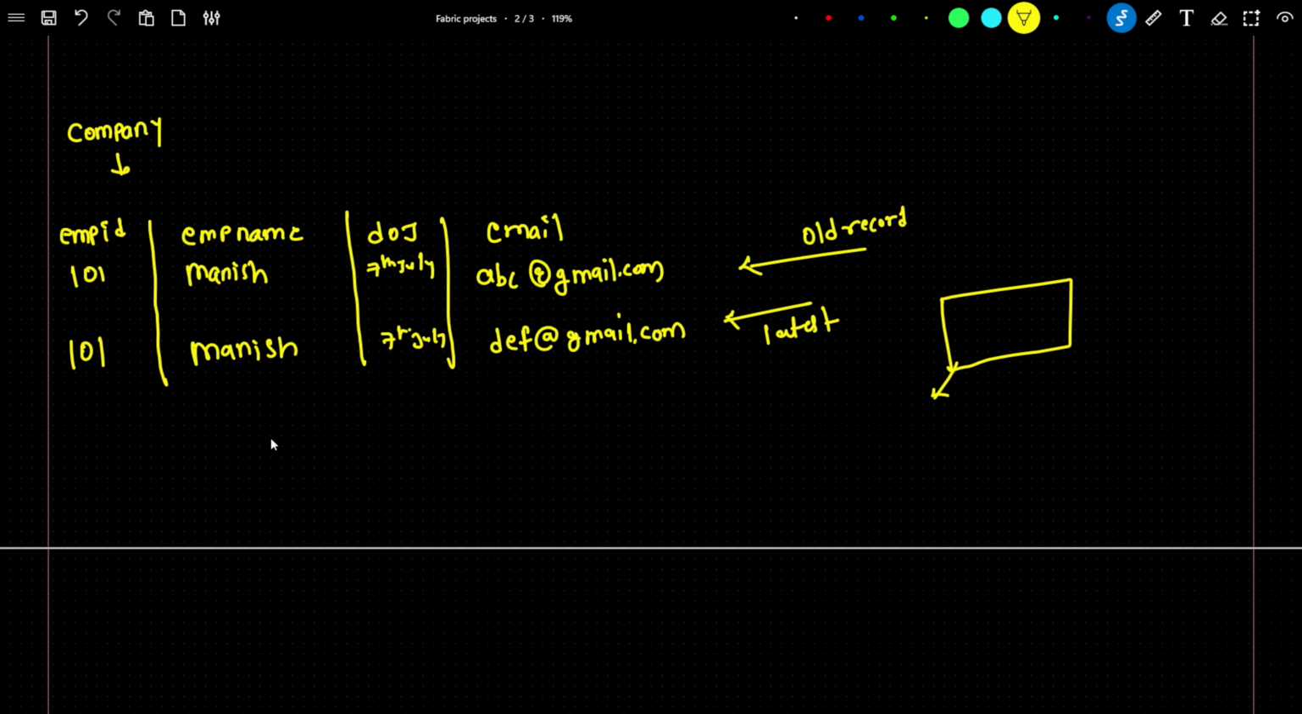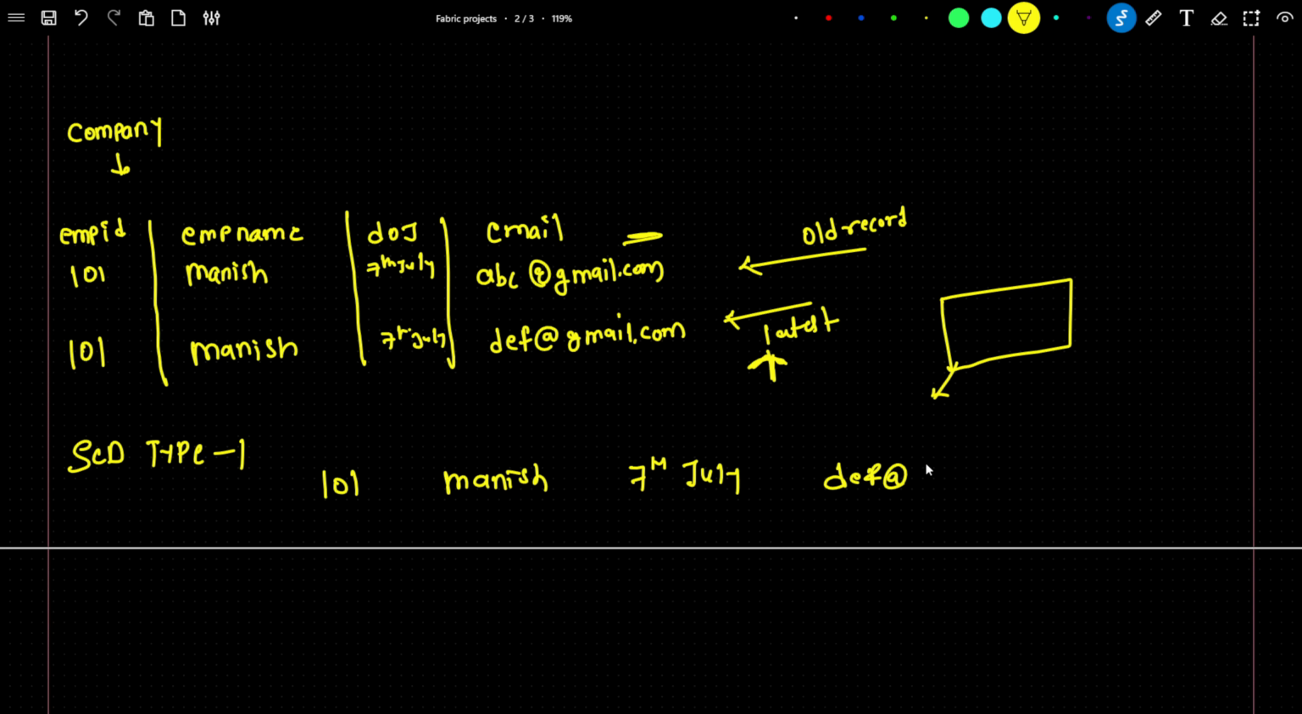Now in the case of SCD Type 1, what do we do? We only keep the latest information. Meaning, whatever the previous email ID was, we will not keep. We will only keep the latest information: 101, Manish, 7th of July, and def@gmail.com. This is the latest record, and only this we will keep in the table. We will not maintain any history. What the previous email ID was, that kind of thing we will not mention.